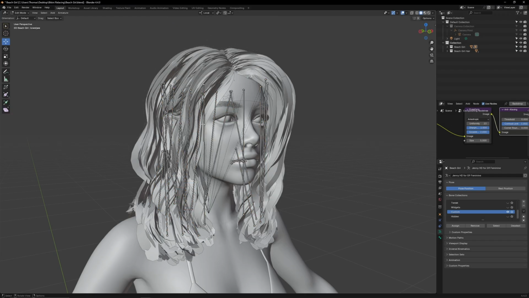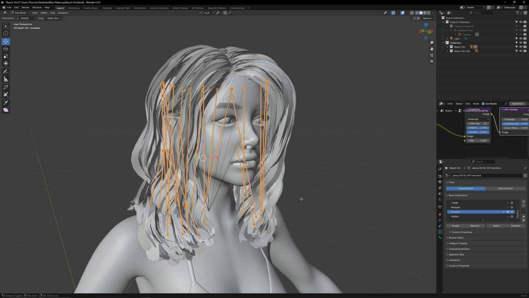As we'll be rigging the hair, we won't be needing these bones. So with the armature selected, go to edit mode and delete them. Make sure not to accidentally delete any other bones in the custom bones layer.